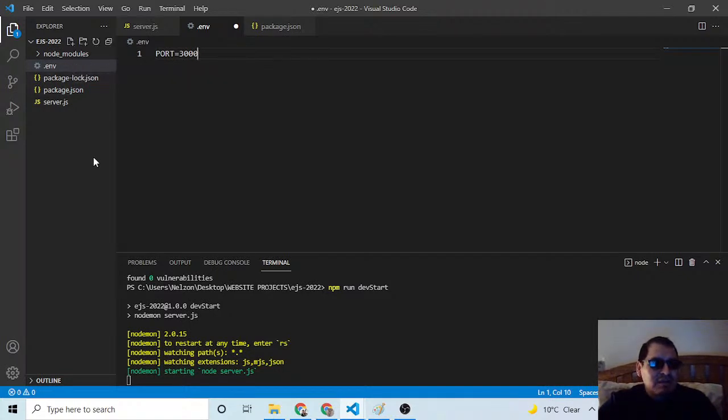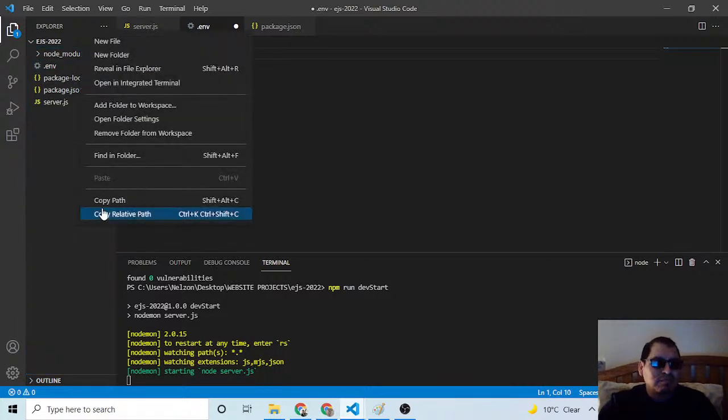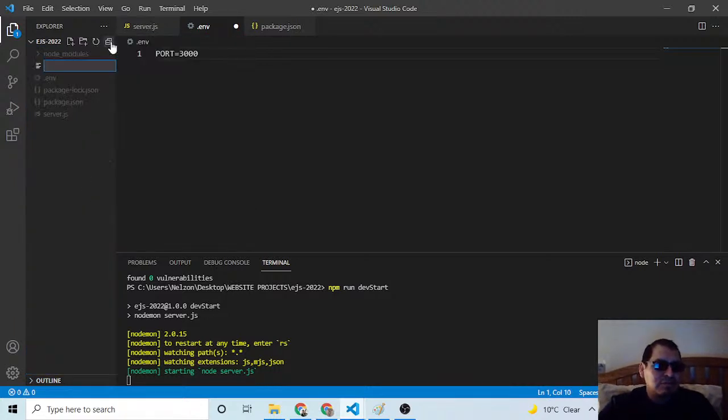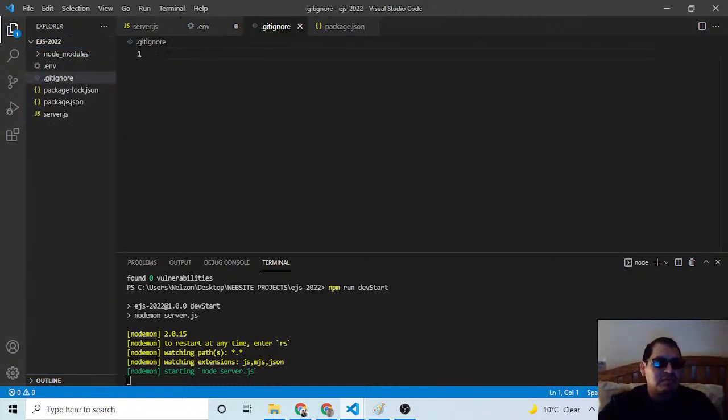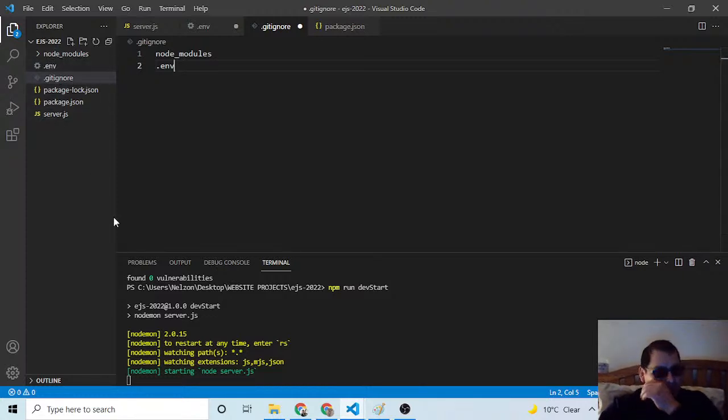Okay, so let me put also a new file. I'm going to also put a .gitignore. This one, if I upload to GitHub, will ignore node_modules, and it has to also ignore .env. Yeah, so there's two files that this .gitignore has to ignore: node_modules and .env.